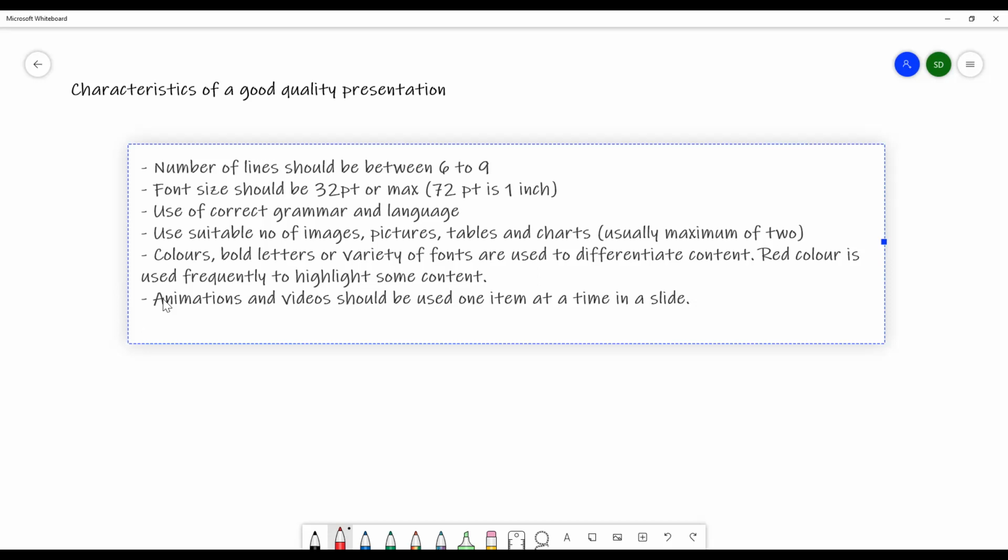Because if you perform the same traditional teaching in a presentation, it'll be boring, right? I know that right now also this is boring, especially when it comes to theory. But do not insert a lot of animations or videos in one slide, maybe one at a time in a slide.